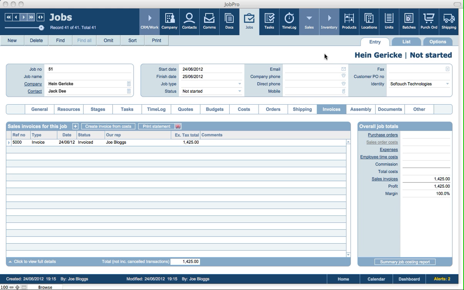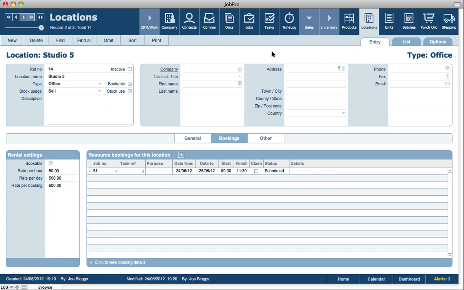Another area related to the rental and loan functionality in JobPro is when we're setting up a location, there's different types of locations, or should I say stock usage. So let's say we're setting up a location whose purpose is for stocking products and assets, but those products and assets are for rental use as opposed to for sale use. So let's put in a rental stores location.